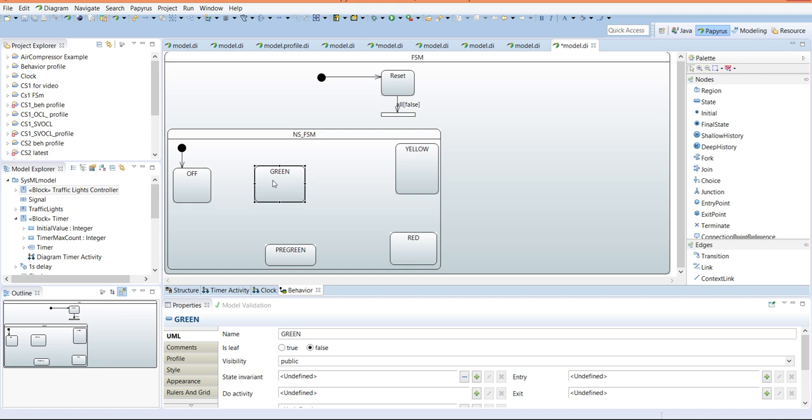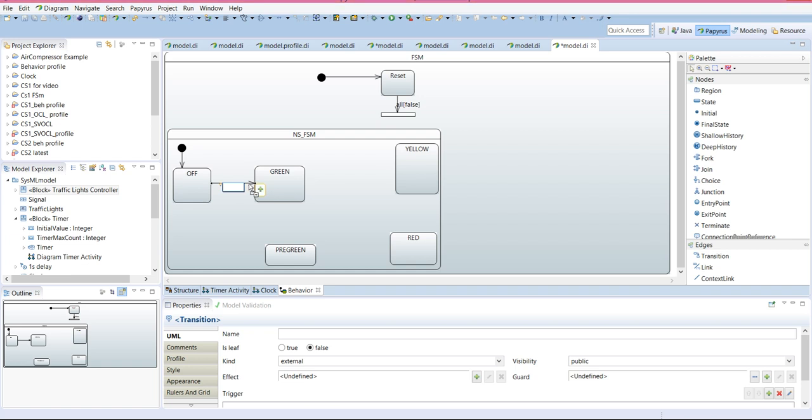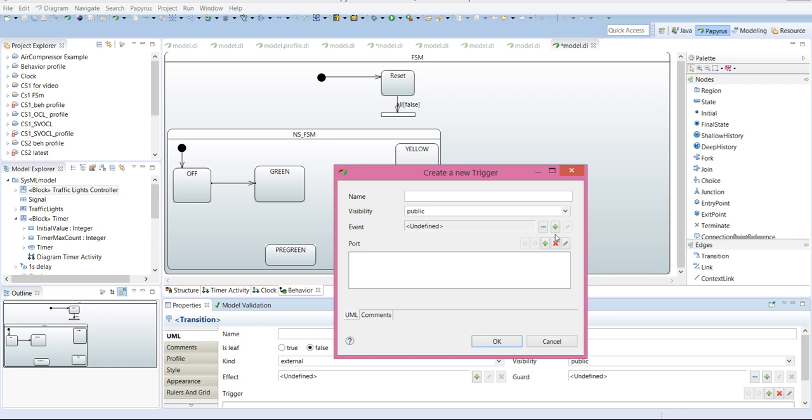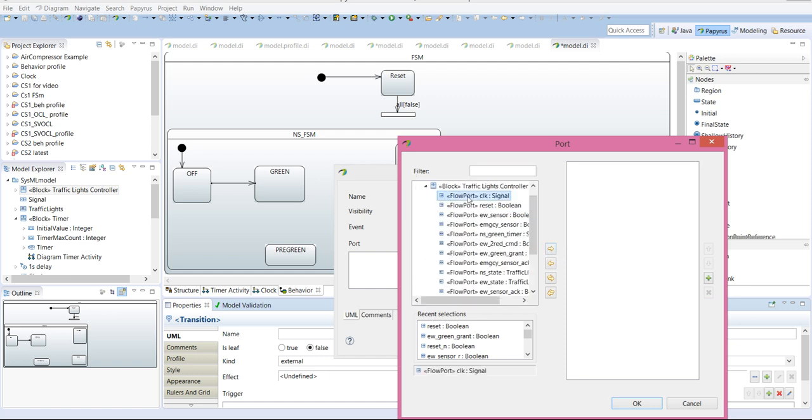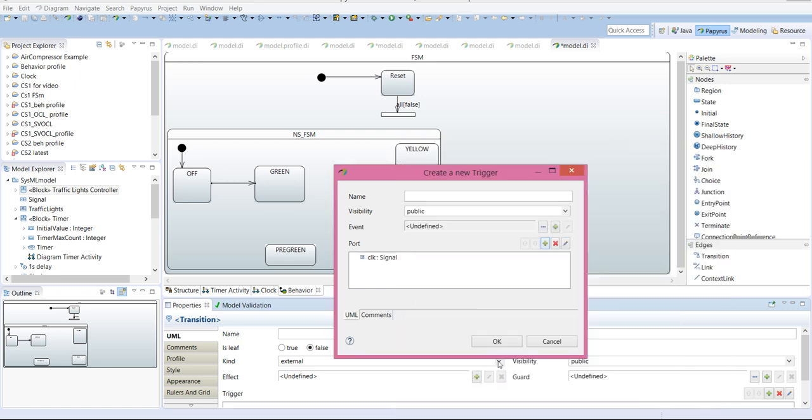It will jump to the green state, off to green, but this transition will be on the clock signal, which means that this transition has to be triggered on clock board. So we will trigger it on clock board: in the properties tab, go to the trigger section, click this button, this window will come up, select the board you want to trigger it on. I want to trigger it on clock. So we need clock, then okay.